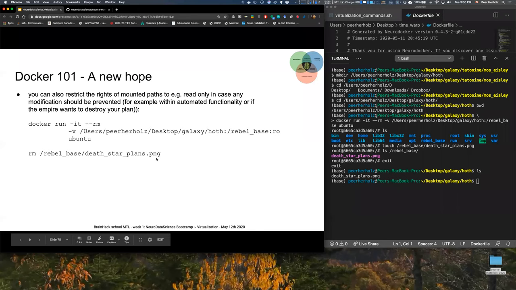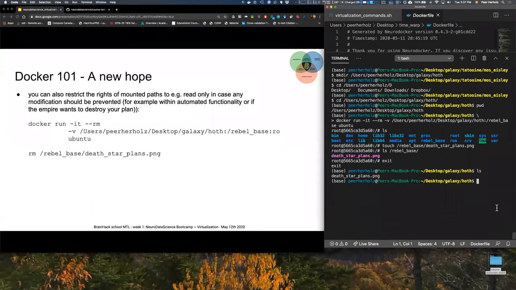If we now want to go a bit further, it's also possible to restrict the rights of mounted paths to, for example, read-only in case no modification should be granted. For example, if you know that the non-existent reproducibility empire wants to destroy your plans, it's possible to do that by just using the command as before, and then after the mount, so after the path name inside the Docker container, for us it's /rebel base, we do a colon and type ro, which stands for read-only.